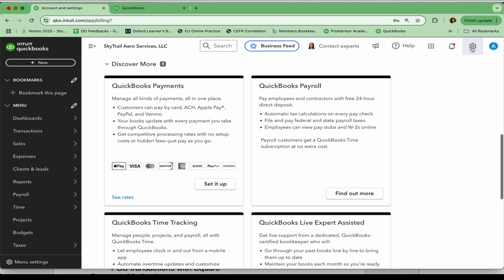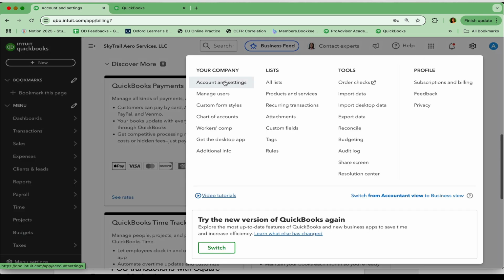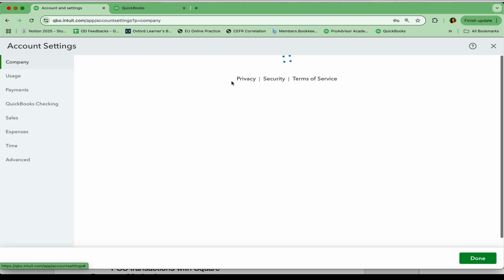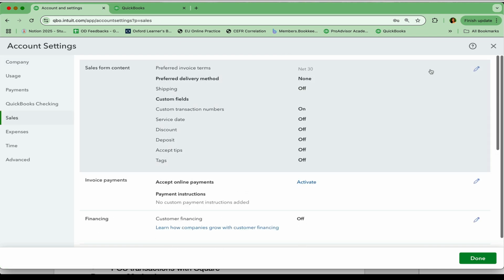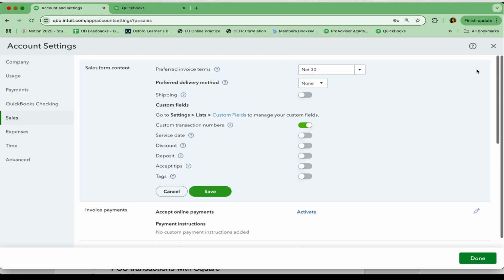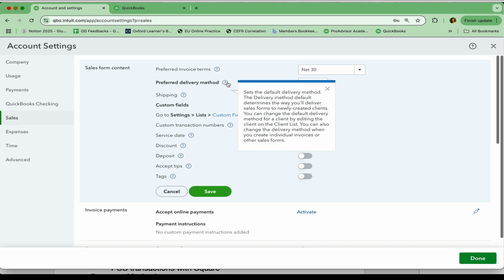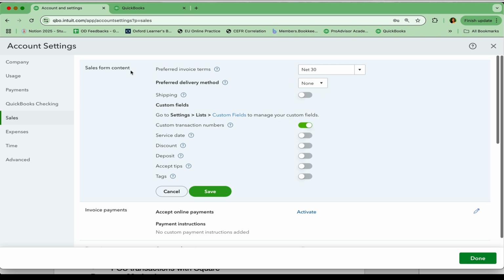Let's click that gear icon again. Now go to your company and select Account and Settings. Let's start with the Sales tab. Click the pencil icon to begin editing. Here's a quick tip. Click the question mark right here next to any setting for a short explanation. We're in the Sales Form Contents section.